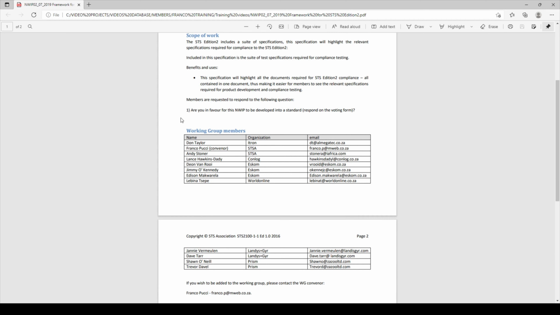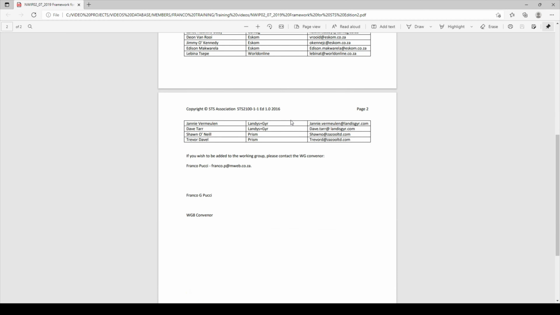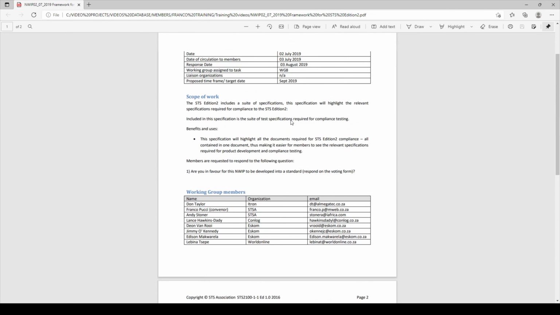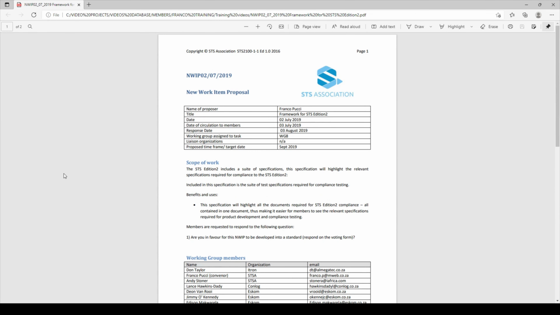Then the members are requested to respond to the following question. Are you in favor for this NWIP to be developed into a standard? And you can respond on a voting form that is sent with it. Those would be the working group members, and then once you get that response, then the work item proposal either goes through or does not.